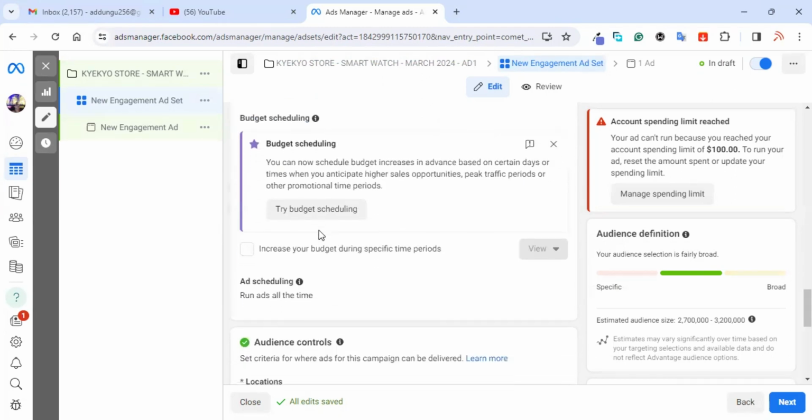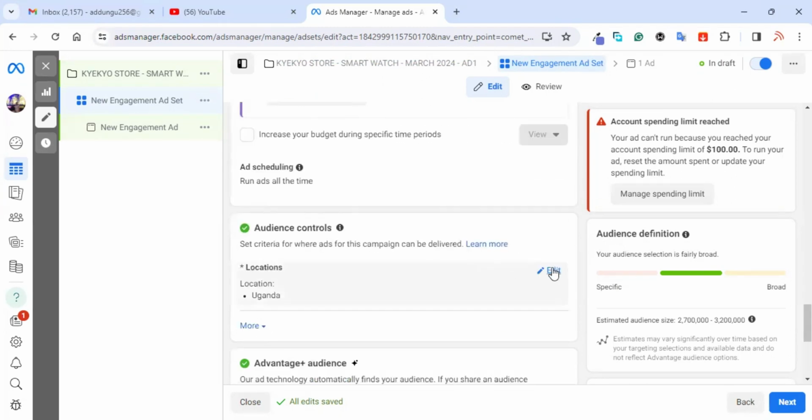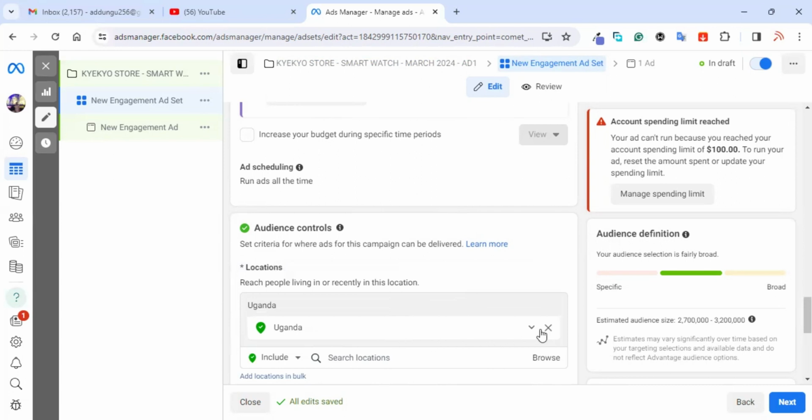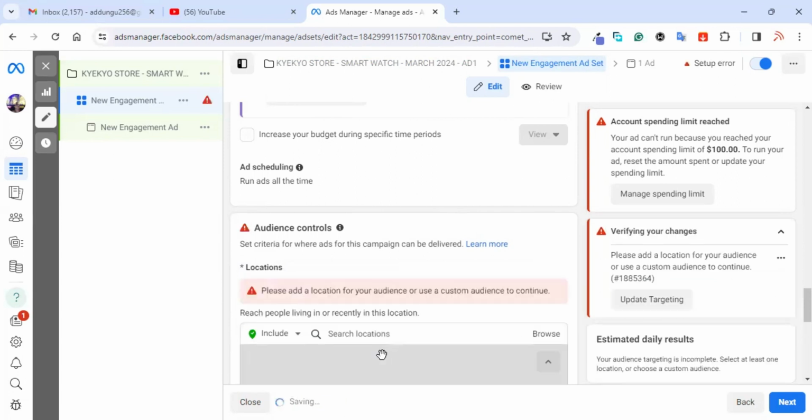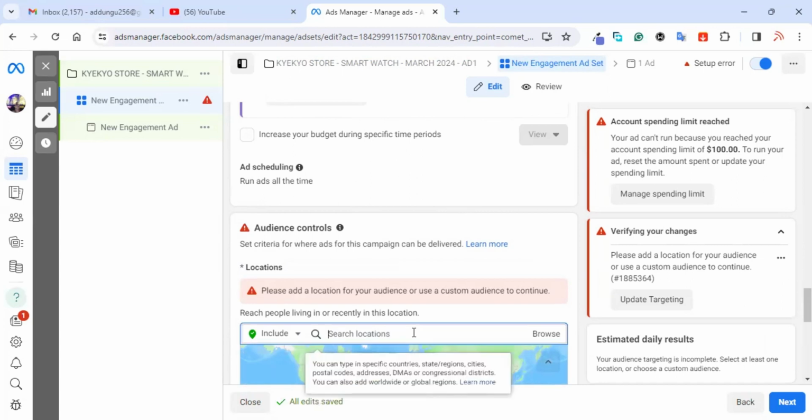So I skip that. Then we go to targeting. I recommend you keep the target size manageable. I don't need to target the whole country because I cannot fulfill those orders. So I prefer people in my vicinity. For that reason, I choose Wakiso.